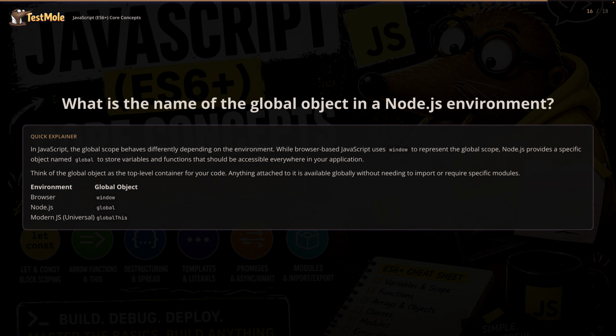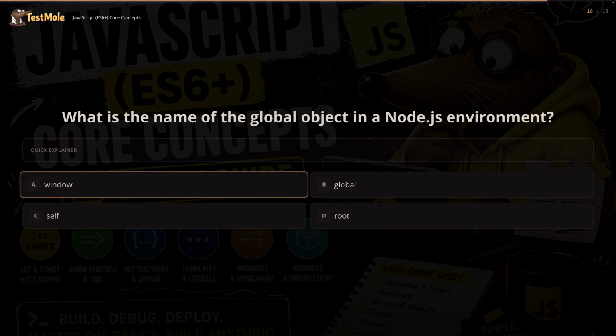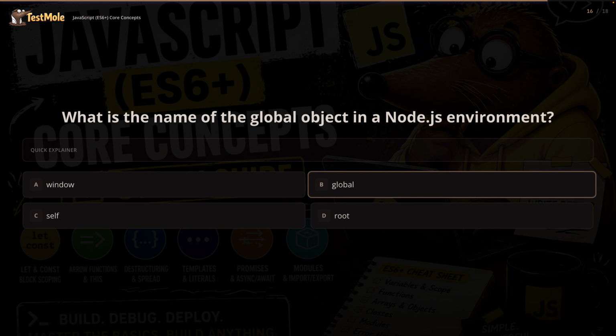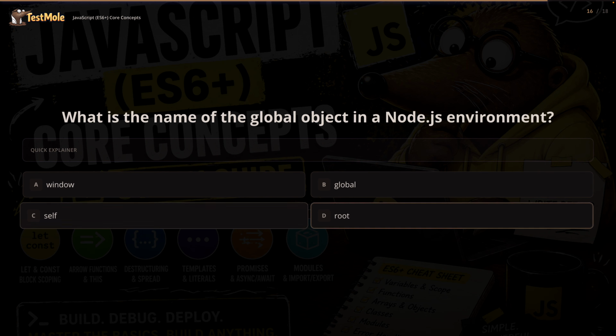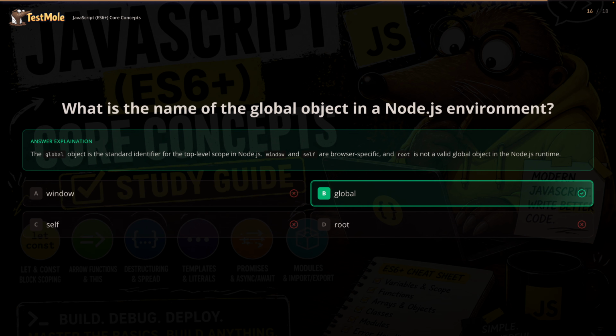Environment, global object. Browser: window. Node.js: global. Modern JS, universal: globalThis. Choose between A. Window. B. Global. C. Self. D. Root. The answer is B. The global object is the standard identifier for the top-level scope in Node.js. Window and self are browser-specific, and root is not a valid global object in the Node.js runtime.